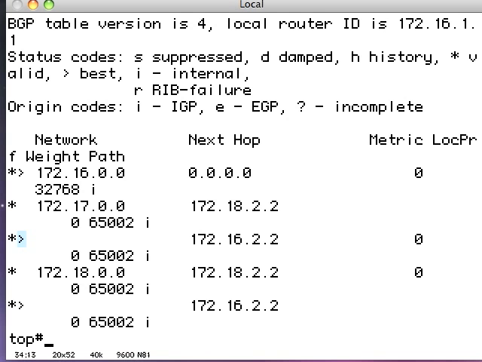So the first way I wanted to filter is based on a distribute list. So let's say that I want to deny the first route, 172.17.0.0/16, from coming from this router, the 172.16.2.2 next hop. Okay, so I need a distribute list. So I need an access list.